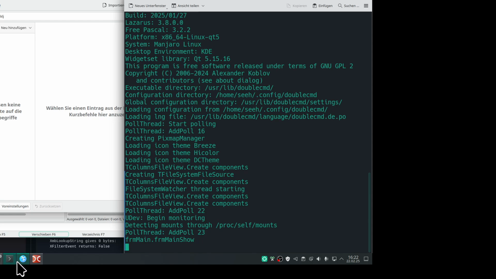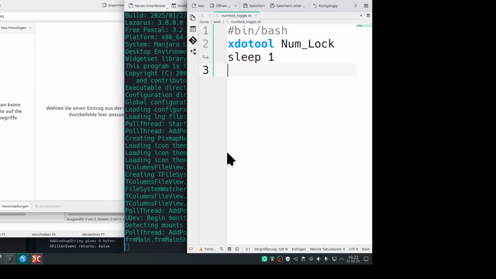Okay, so it appears the script isn't toggling the numlock as expected. You're wondering if it's working correctly. Given that it's not toggling, it suggests there might be an issue within the script itself. Is that what you're thinking?